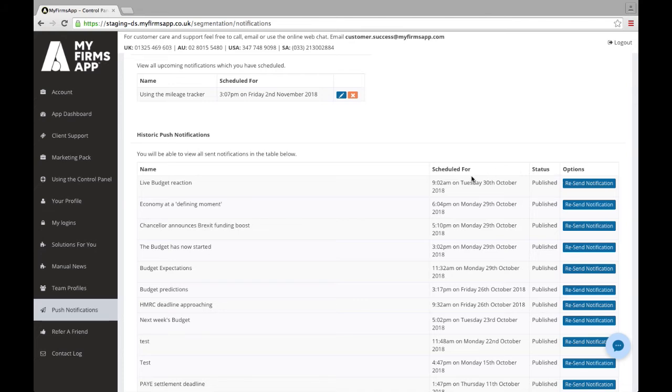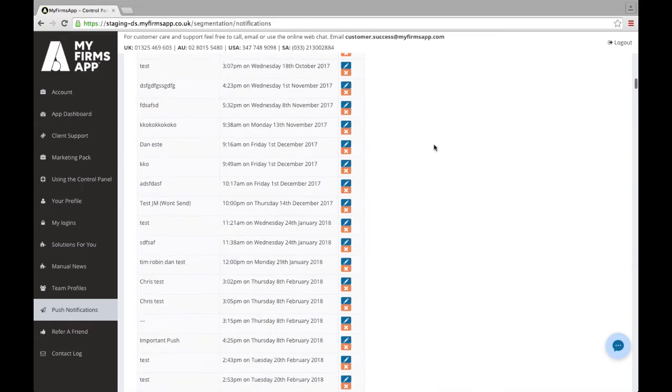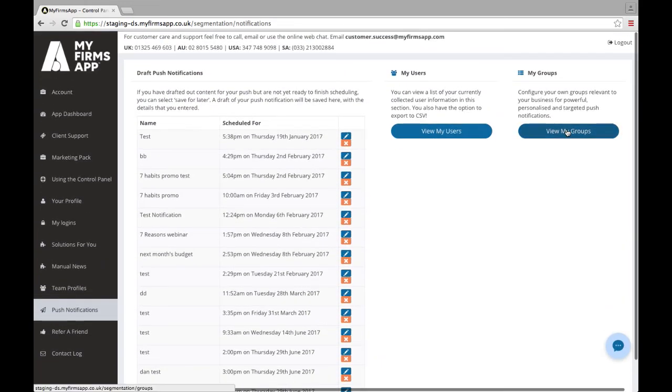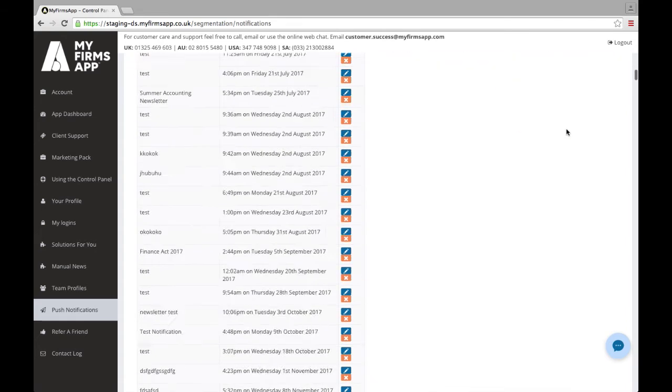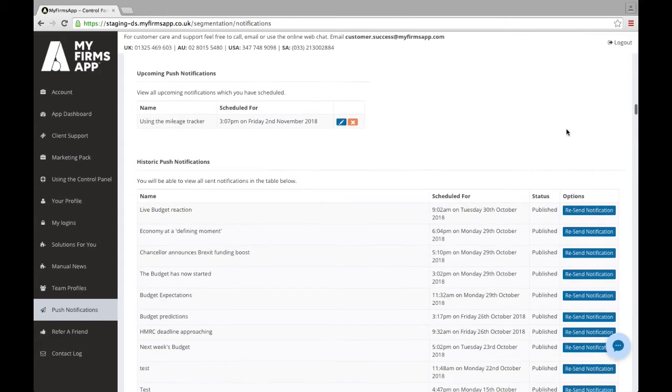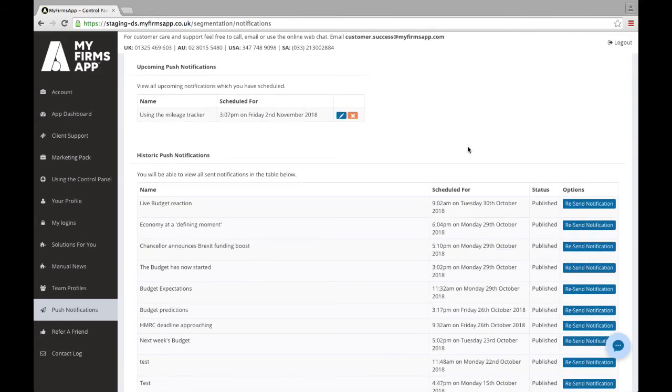but also targeting certain users as well, just to drive that engagement, setting up groups in the push dashboard here, and sending out notifications that are applicable to different groups, whether that's personal tax, self-employed clients, or payroll. It gives you a really great opportunity just to target them directly and make sure they can get the best possible use out of the app.